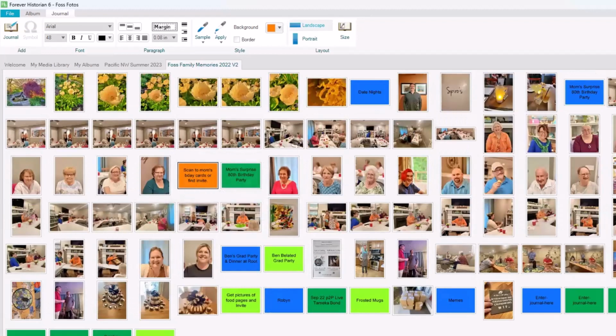Another use for journal boxes could be, you could go out and Google something or write yourself a note about a specific memory from that day, and you can just journal it right in there as a note to yourself or to help you tell the story later.